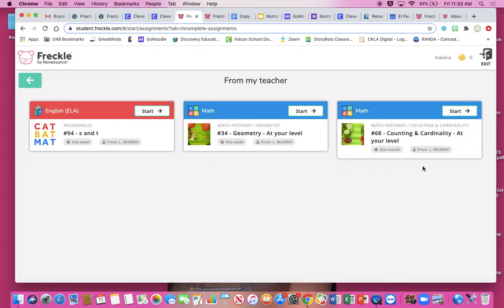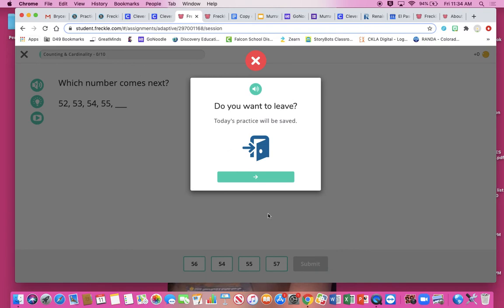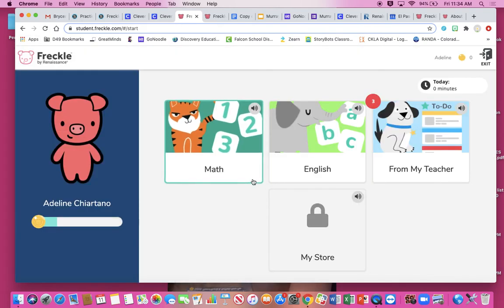Then if they go into from my teacher, there will be some assignments that they can do. So they can start, click on start, and then it'll give them some questions that they have to answer. Okay, so this is basically Freckle. When they are done, they will come up to this upper right-hand corner and click on exit. And this just gives them a little bit of extra practice.